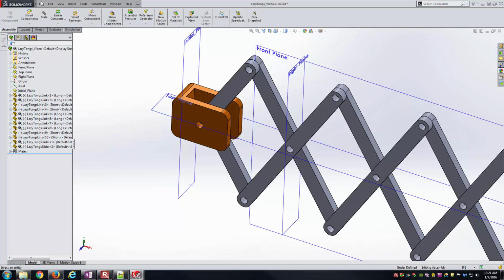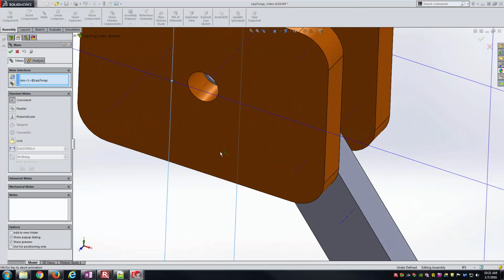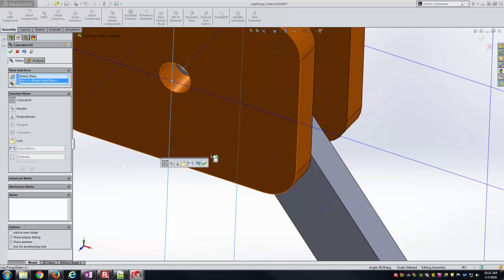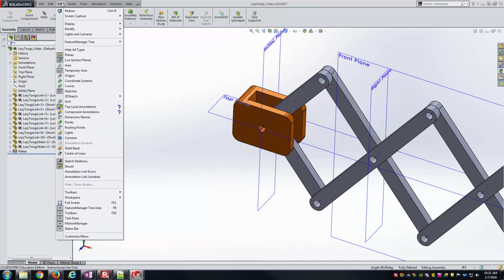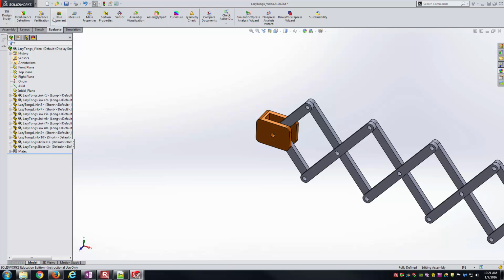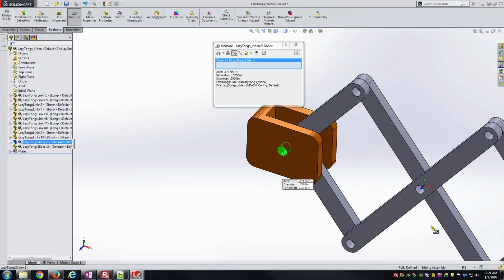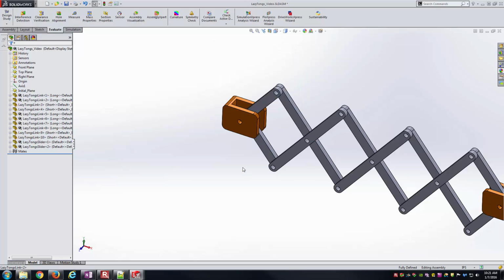And then what I'm also going to do is bring back those temporary axes. I'm going to create one more mate, and it's going to be between this plane and that axis. I'm just saying, make sure that this plane and axis are coincident. I can check my logic here, because now if I go back and measure, the horizontal distance between these holes should be exactly 3.75 inches, which is great.